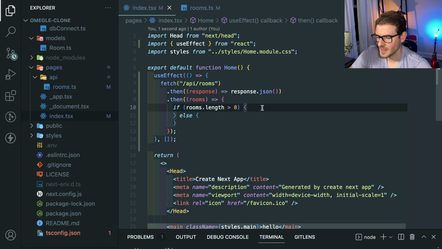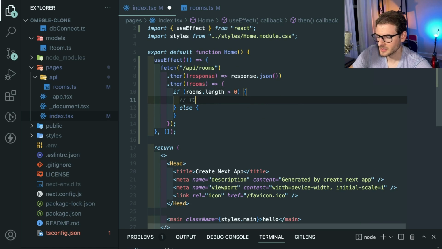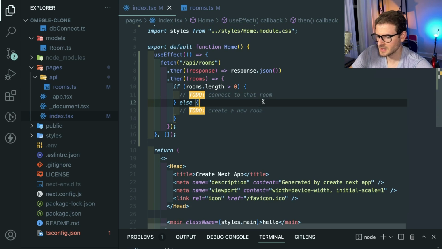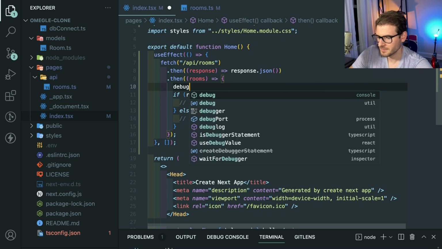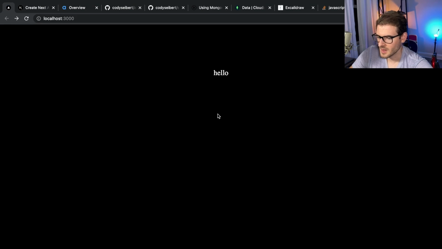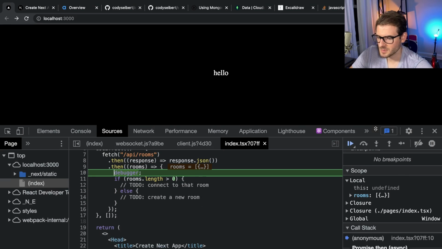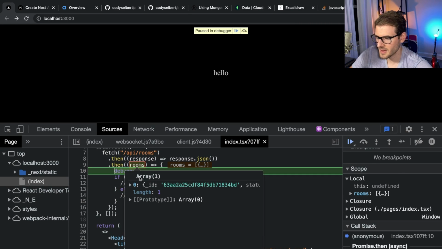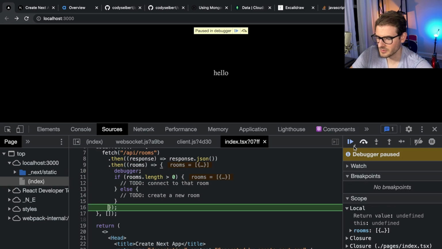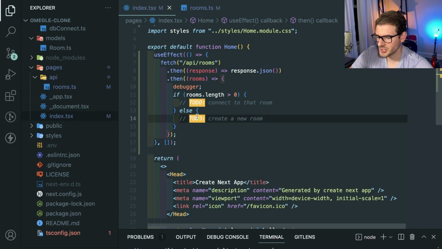Let me save this. So if we do get results back, we want to connect to that room, and then the users can start chatting and talking to each other. If not, we want to create a new room. So let's verify this kind of works. I'm going to put a debugger statement right here, go over to my UI, load up my debugger, and refresh the page. When this page loads, it should hit this. Rooms come back. We get a room that has a status of waiting, which means we should go into that if statement right here. The other approach is we should probably create the room.